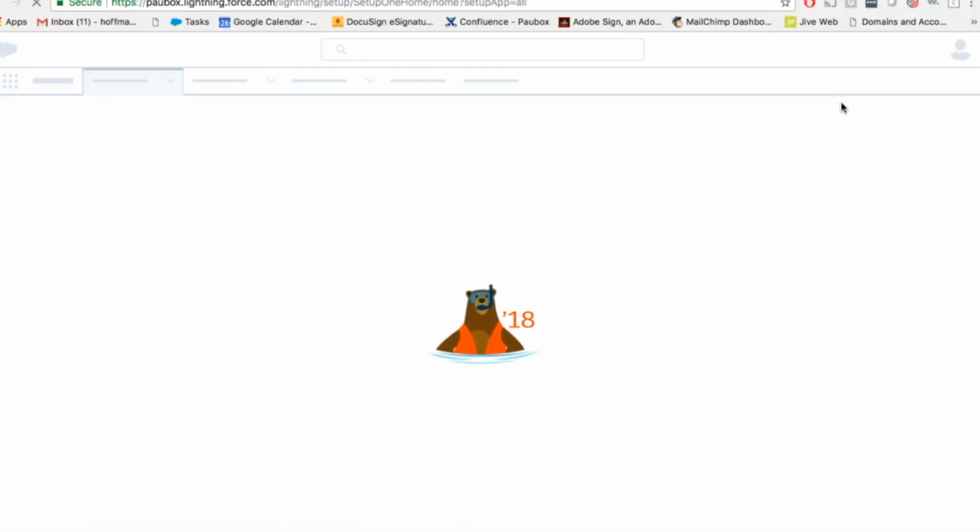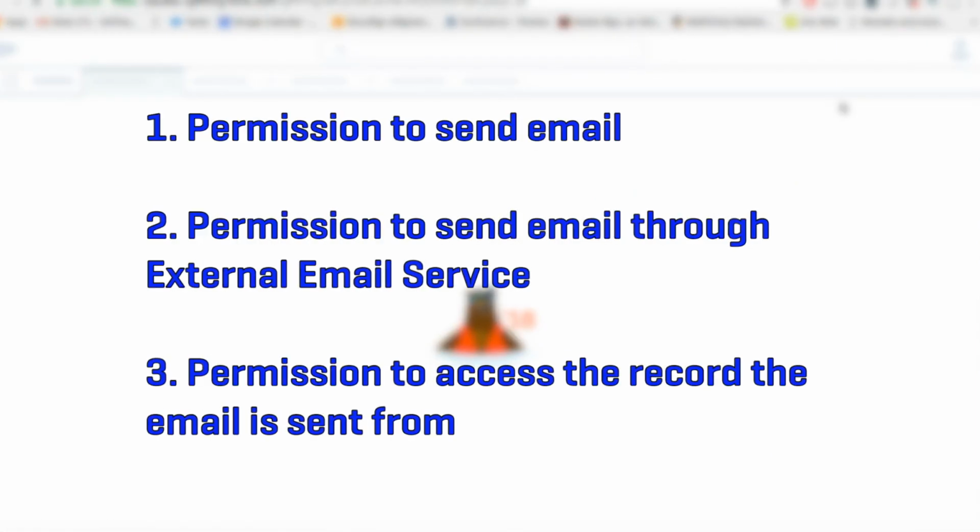Before we get started, make sure that you have these 3 user permissions enabled: permission to send email, permission to send email through external email service, and permission to access the record the email is sent from.